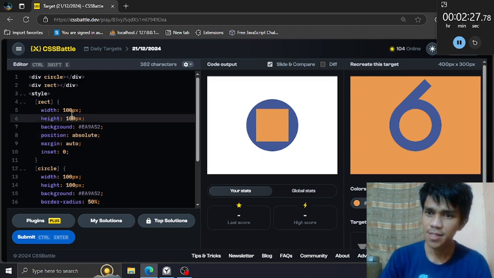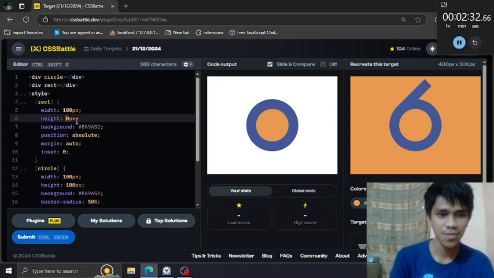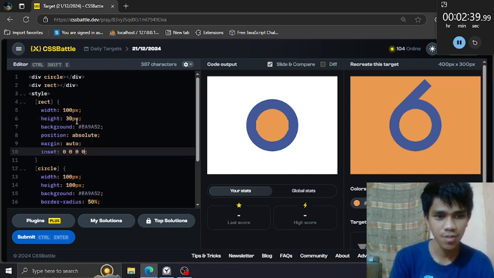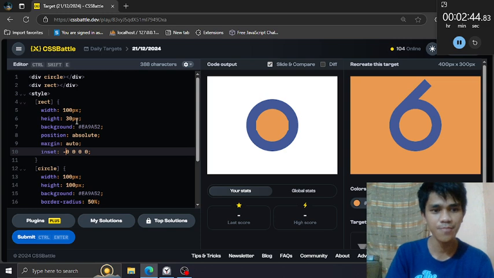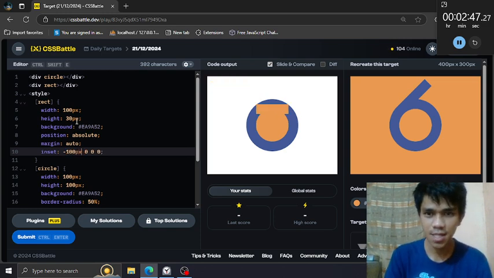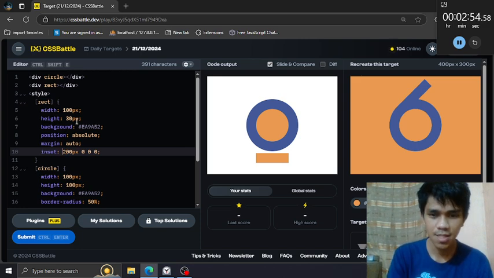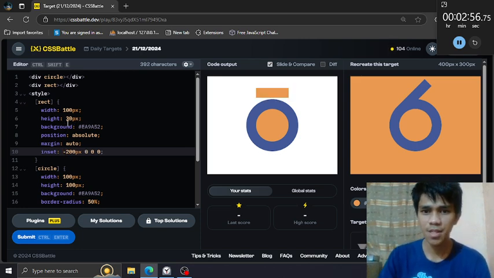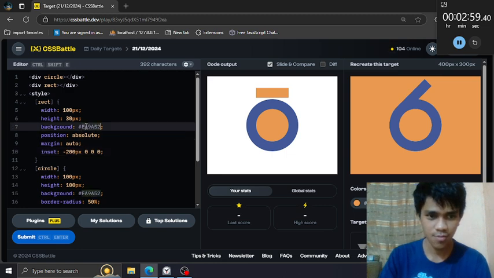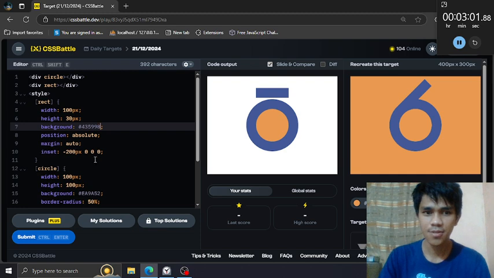We can reduce the height to make a rectangle, so like 30 pixels, and push this to the top. So 0 in the inset and a negative value in the first parameter. We can put here negative 100, negative 200 maybe. Okay, from here we can change the color to this blue, and rotate this.